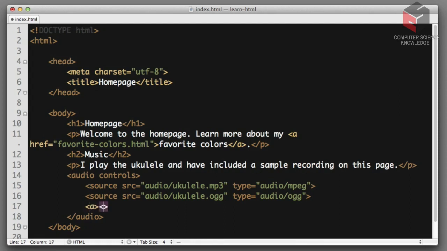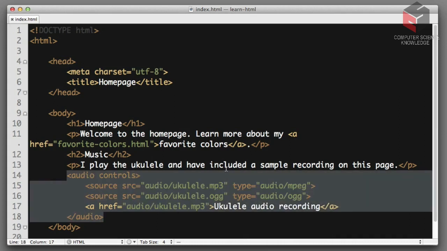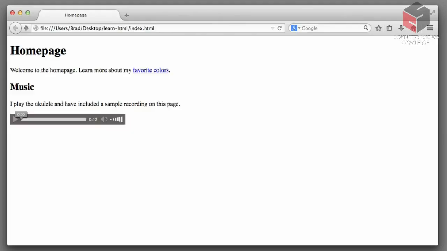I'm going to create a link. We remember that the code to create a link or an anchor is simply A. Now the text that we want users to click on is ukulele audio recording. Now on this element, we want to give it an attribute of href, and this is where we point to the file, audio, and we'll use the MP3 file because it's the most common format, ukulele.mp3. So with this code in place, newer web browsers will still see a player that they can click on.